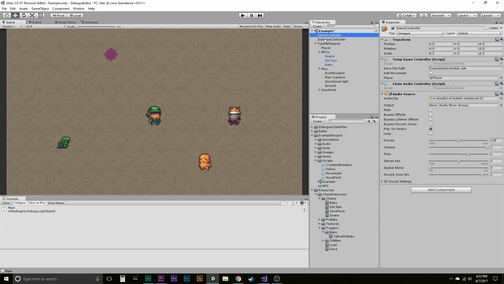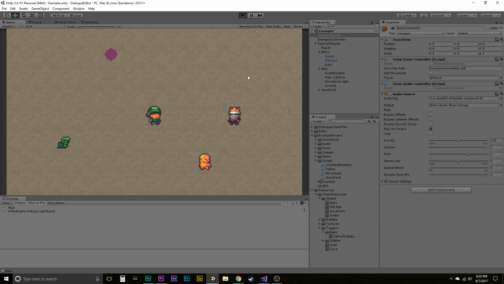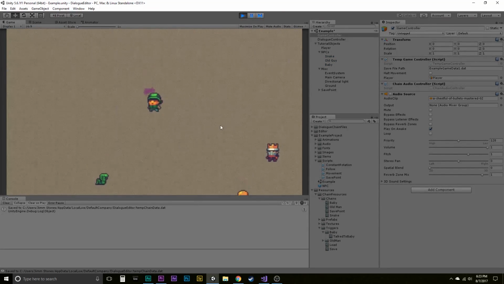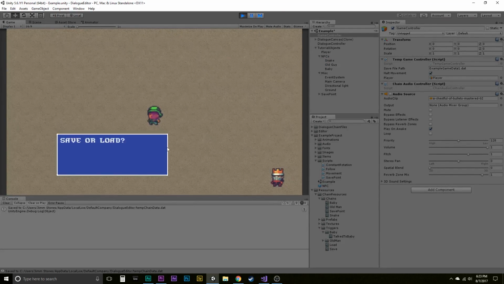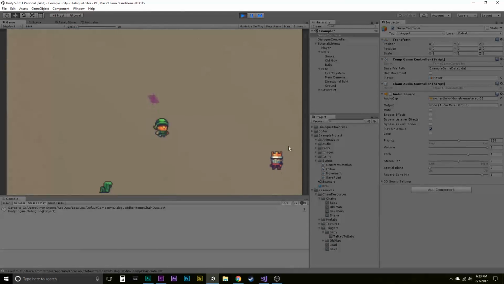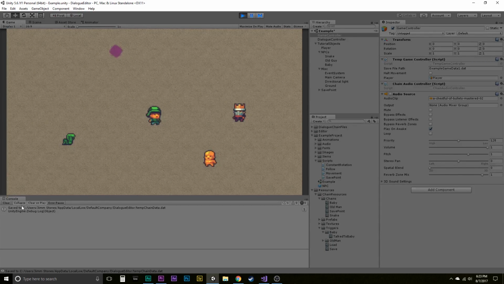Okay, let's turn the music off so it's not so loud. And we'll hit play. We can go up here, and it asks us if we want to save or load or cancel. Let's just cancel for right now. Down here, it says that it's saved to, and it says temp chain data.